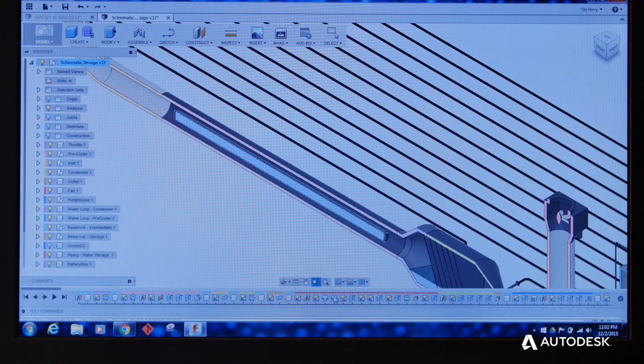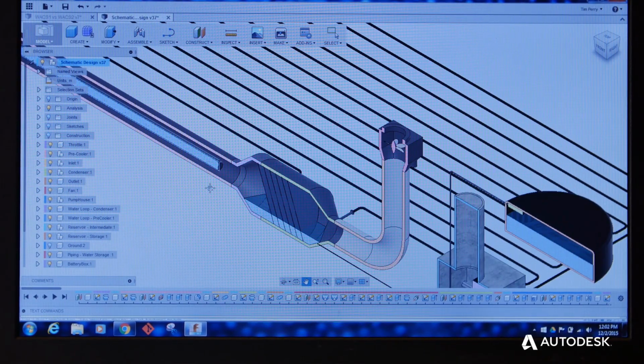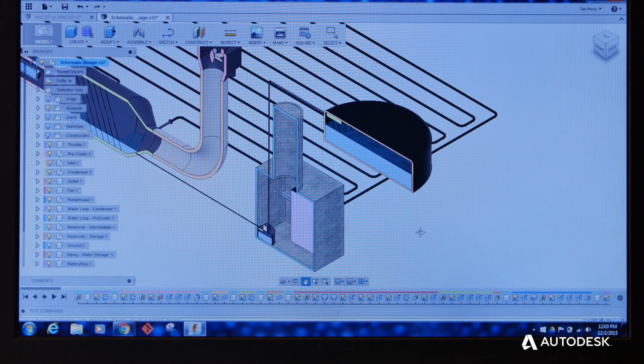Hopefully, we'll get funded to build this prototype, and then once we prove that we can condense water by putting air in the ground, we'll scale up. Fusion has made this so much easier than I'm used to, and it's been an incredible tool, and I can't wait to see what they come out with in the future.